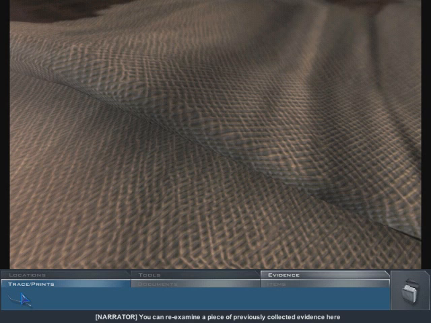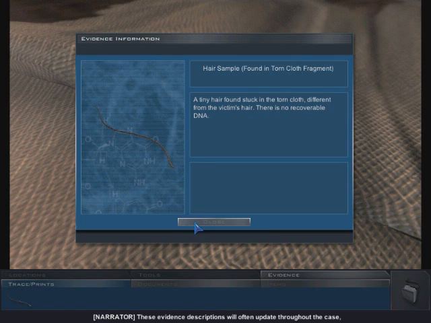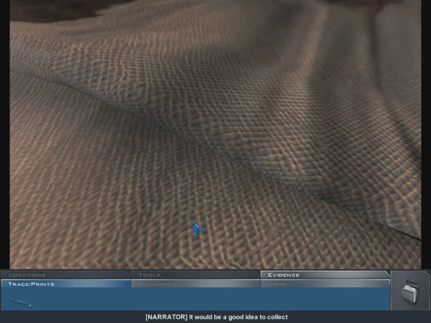You can re-examine a piece of previously collected evidence here and review what you've learned about it. To re-examine the hair, double-click on the hair icon. These evidence descriptions will often update throughout the case, so check them regularly. Click on the Close button now.